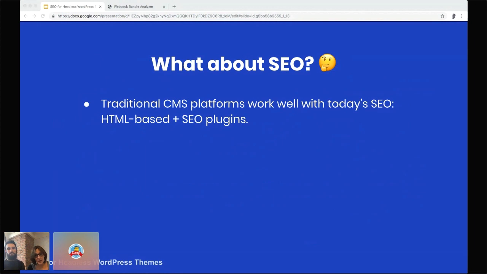Okay, now we have seen what a headless CMS is, and we have seen the benefits of building a headless WordPress theme, but what happens with the SEO?